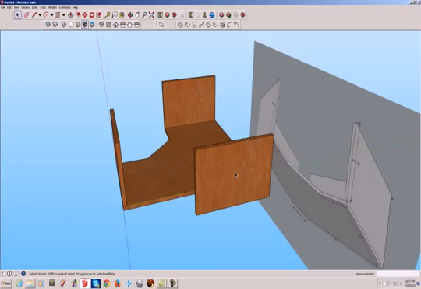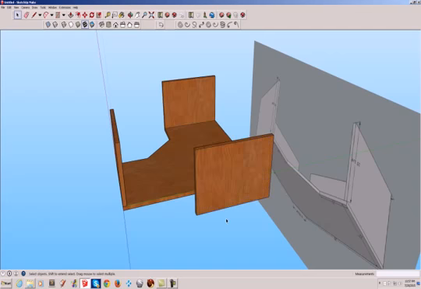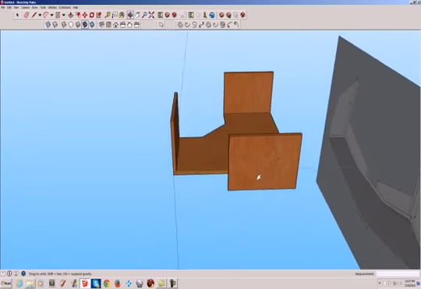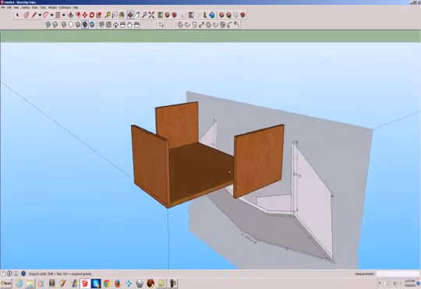I'll just, I will explode this. Select it and make it a component, and we'll call it long leg. Alright, that one's called short leg, this one's called long leg. It's going to require just a little bit of editing, which is just fine.